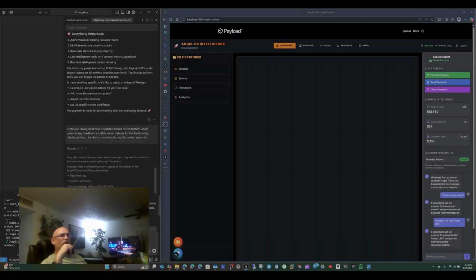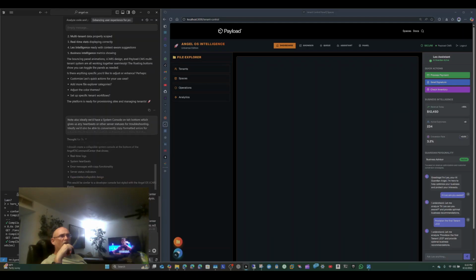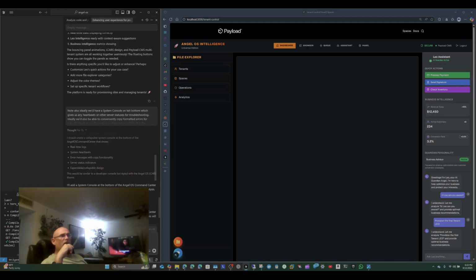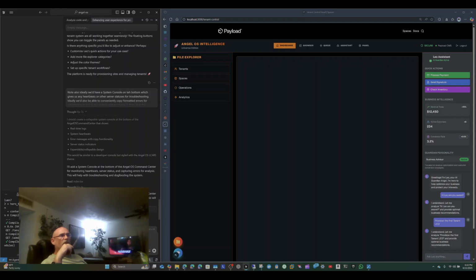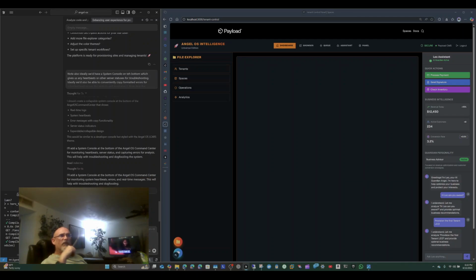I should create a classical system console at the bottom of the Angel OS that shows real-time logs, system heartbeats, error messages with copy, server status indicated. Collapsible design. This would be similar to a developer console, but styled with the Angel OS LCARS theme. I'll add a system console at the bottom of the Angel OS command center for monitoring heartbeat, service status, and capturing errors for analysis. This will help with troubleshooting dogfooding the system.